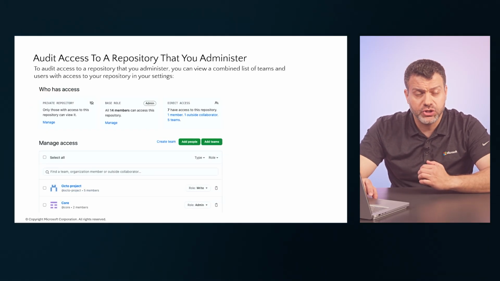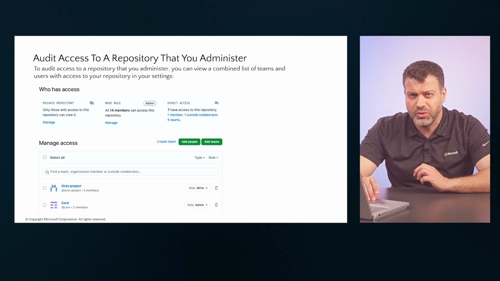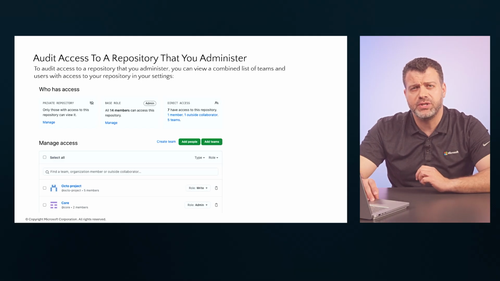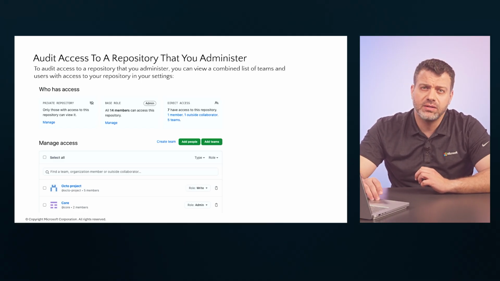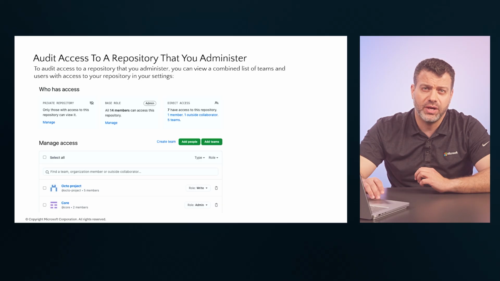As you're assigning permissions, as you're assigning roles, it's important to audit access. You can audit access to repositories. You can view a centralized list of all the users, all the teams, and collaborators from the repository settings. This gives you a clear picture of who has access and what level of permissions they have, whether it's direct user access, team-based access, or external collaborators. As an administrator, it's important that you regularly review the list and ensure access is still appropriate. Remove unnecessary permissions and maintain security and compliance. It's important to always know who has access, and always validate that this access is what the business needs.